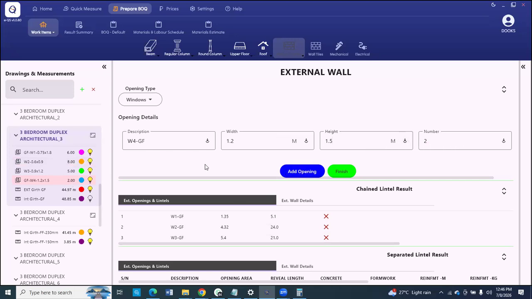You click add opening. So another opening that we have is an arc, which you can say A1. The first one is 1.5 by 2.3. It's one number. You say add opening. That's added. So as you are scrolling, you see the list of the openings. So you say A2, which is the next one is 0.9 by 2.3 by one number. The next one is A3, which is 1.2.